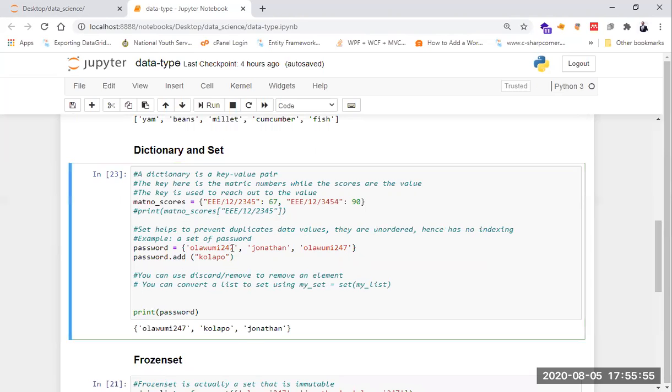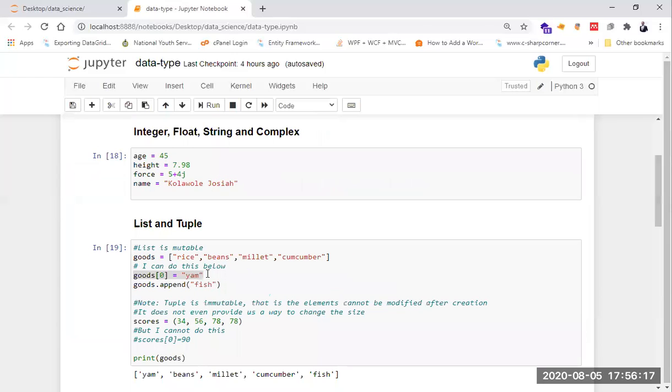You can see that the output is not even ordered. It started with Olawumi 247. Then Kolapo, which was the last thing I added, if this were a list, Kolapo would have been behind Jonathan. So set in itself is an unordered list, and it definitely does not have anything to do with indexing, which was what I did here.